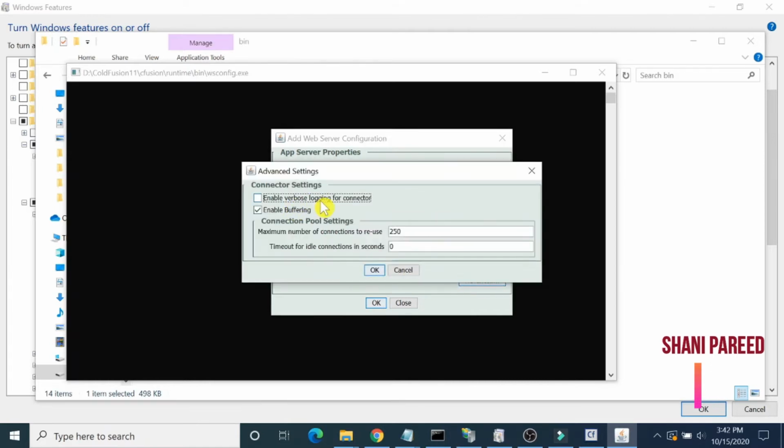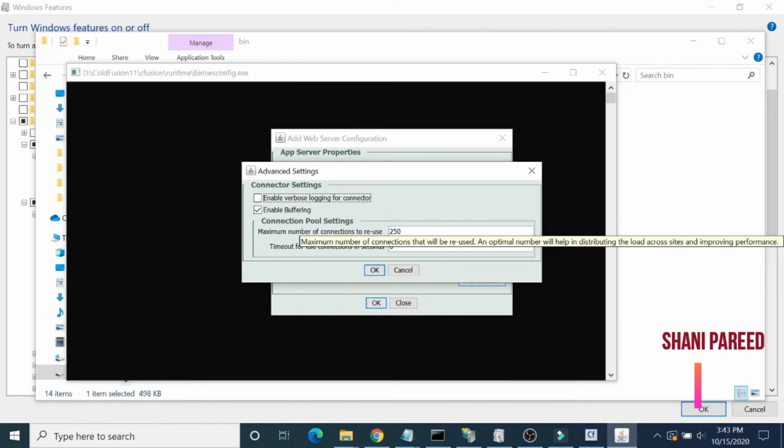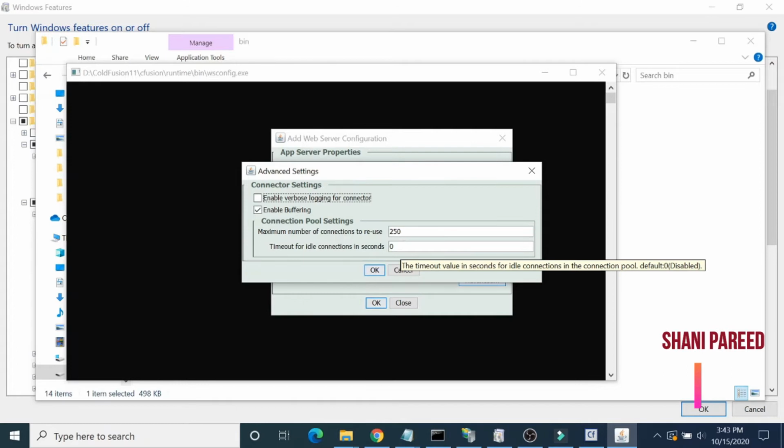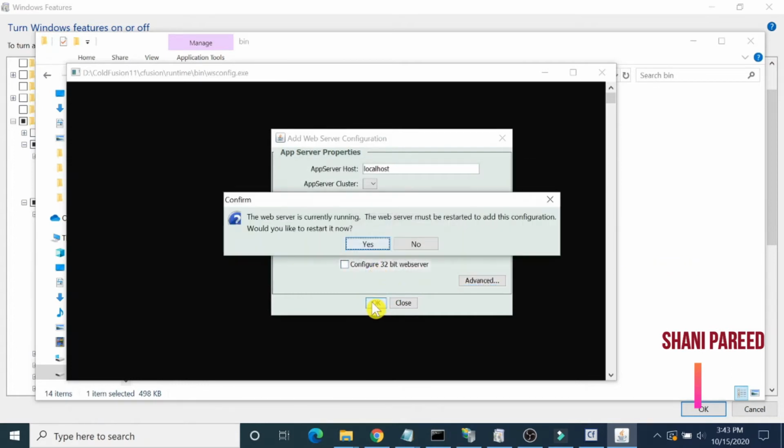Advanced, enable verbose logging for connector. If you check that, it will log all the requests to the IIS. You can use it while development and during debugging also, but not in production. Enable buffering. By default it's checked. It will buffer all the responses from the IIS. Next is maximum number of connections to reuse. That can be customized, depending upon load on your servers. Timeout for idle connection also can be customized, depending upon load on your servers. Click on OK. Click on OK.